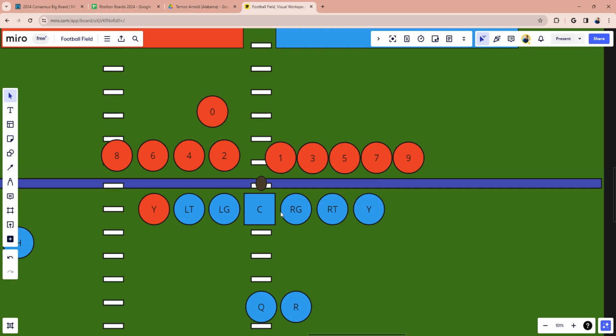Now, even numbers line up on the lineman or tight end. Odd numbers will line up in the gaps. So a 1 technique lines up on the outside shoulder of the center. That would mean a 3 technique lines up on the outside shoulder of the guard, 5 technique on the outside shoulder of the tackle, 7 technique on the outside shoulder of the first tight end, and 9 technique lining up on the outside shoulder of the second tight end.